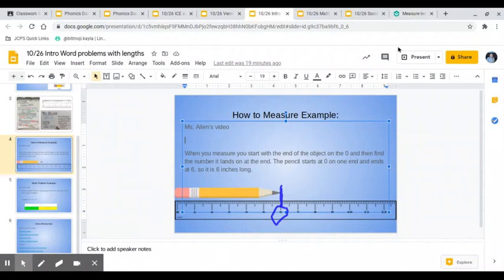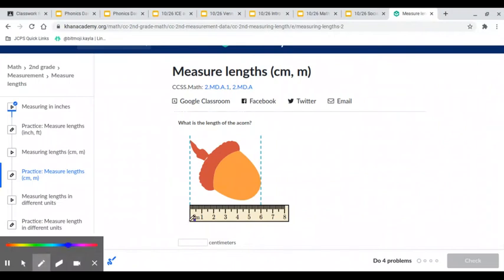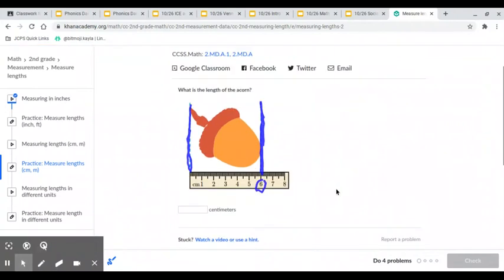So let me show you another example. Let's look at this acorn. This acorn is using centimeters. We start it at the 0. As you can see, it goes all the way down on that dotted line and it starts at that 0. And then we see this is where it ends right here. When we see where it ends, that's what we're going to measure. That's going to be the number. So we see it's on 6. So we know this is 6 centimeters long because we just measured that.